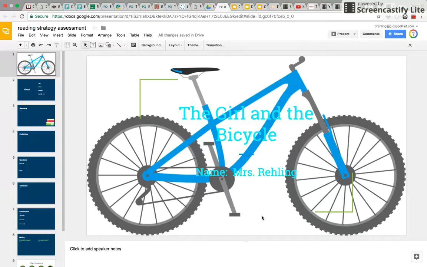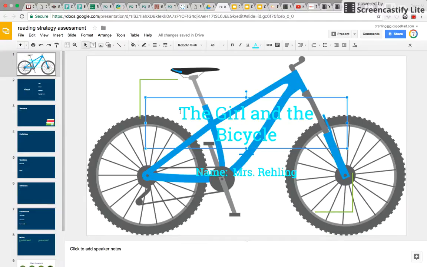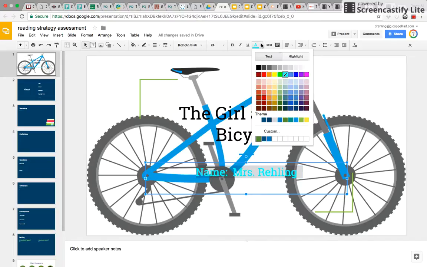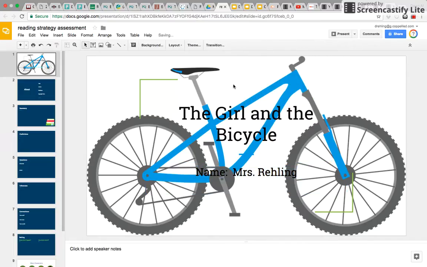Now, did you notice that whenever I added that picture to my slide, I love the way that looks, but now look at my font. It's very hard to read on this light colored background. So I think I'm going to select my font, and I'm going to change this to black because I think the black shows up very well. And I love the way this slide looks now.